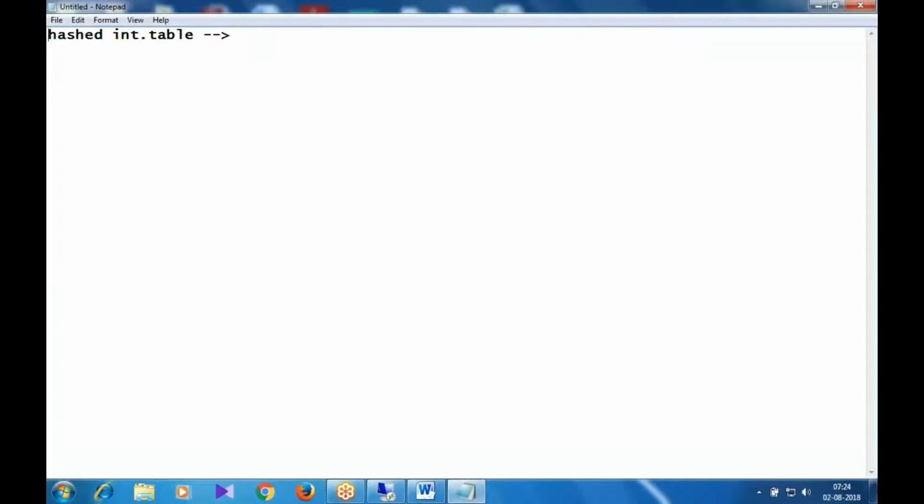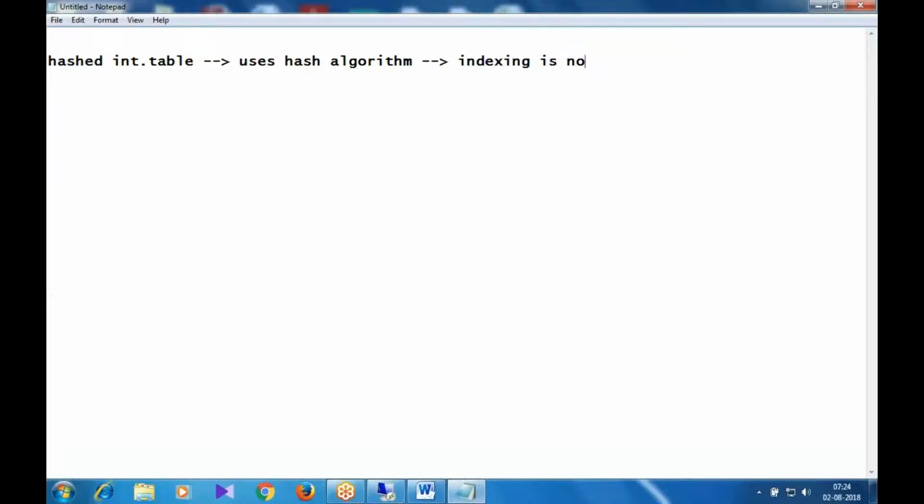A hash internal table internally uses a hash algorithm. According to this algorithm, it supports searching based on key only, not on index. According to the hash algorithm, indexing is not possible. Only searching is possible, based on the key field, based on the key only.